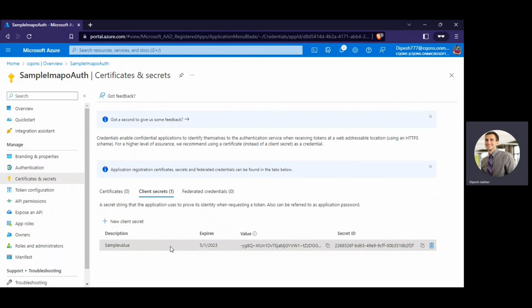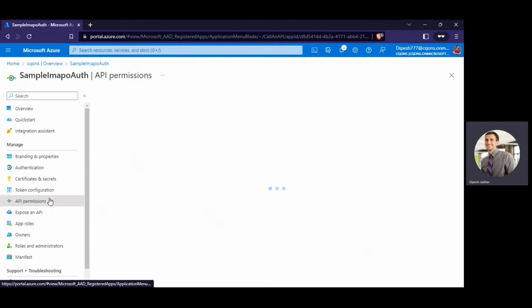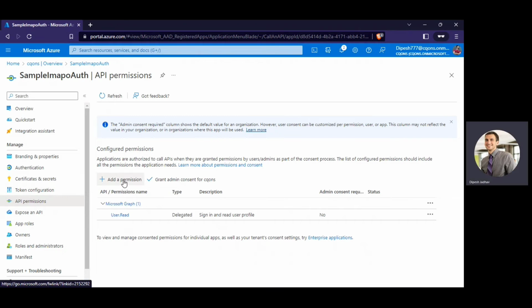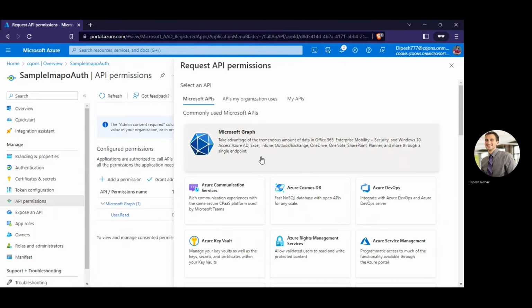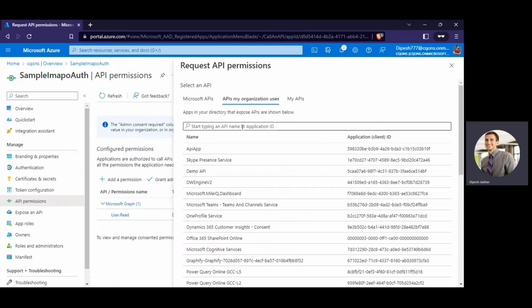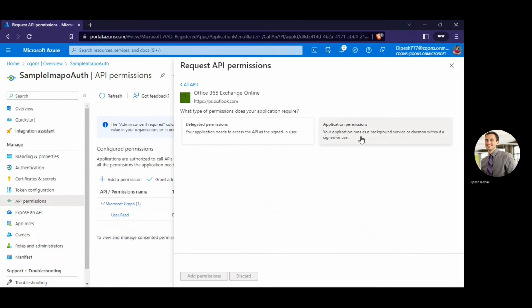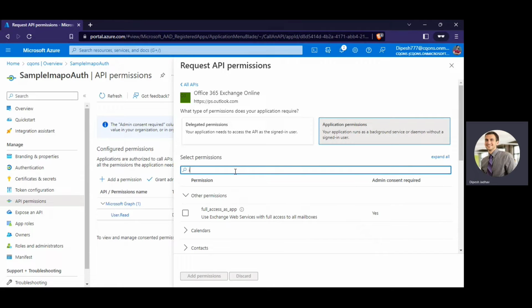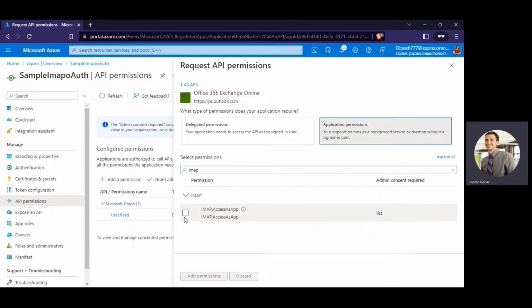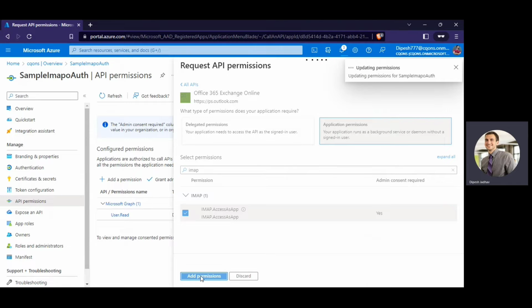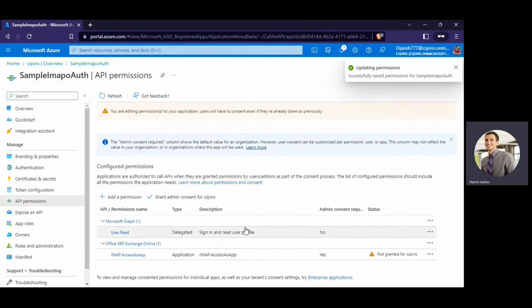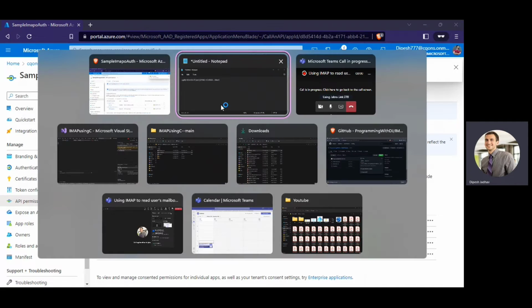Okay, so I've taken a note of it, and then you need to go to the API permission section. I'll click on add permission. Select APIs in my organization. Type in Office. Select Office 365 Exchange Online. Application permission. Type in IMAP. And there you go. I'll select IMAP. Click on add permission. And the permission has been added. Once the permission has been added, click on grant admin consent, and we have the admin consent as well. All right, so now we are good to go.